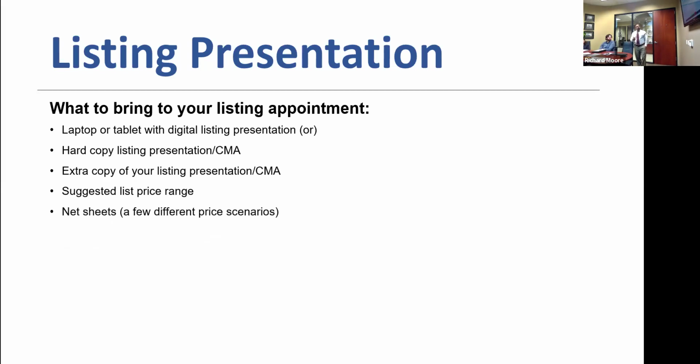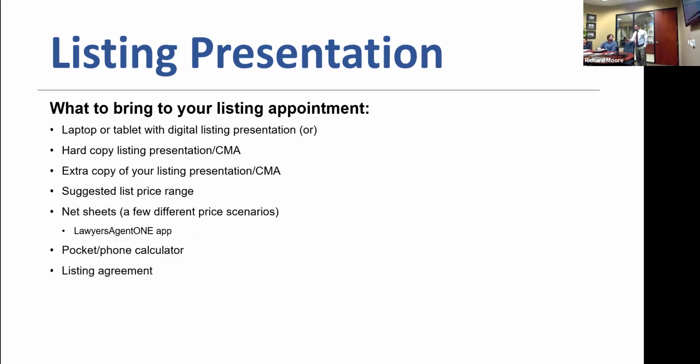Net sheets, again, a few different scenarios, and the Lawyer's Agent 1 app. And either a calculator or use the calculator on your phone, because you're going to have to come up with a few calculations possibly. And a listing agreement. That's very important. A blank listing agreement, so you can fill it out there in front of them.